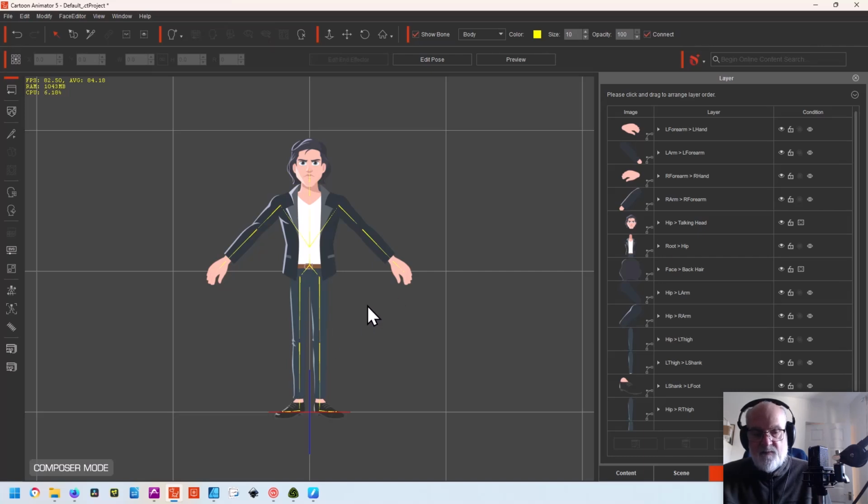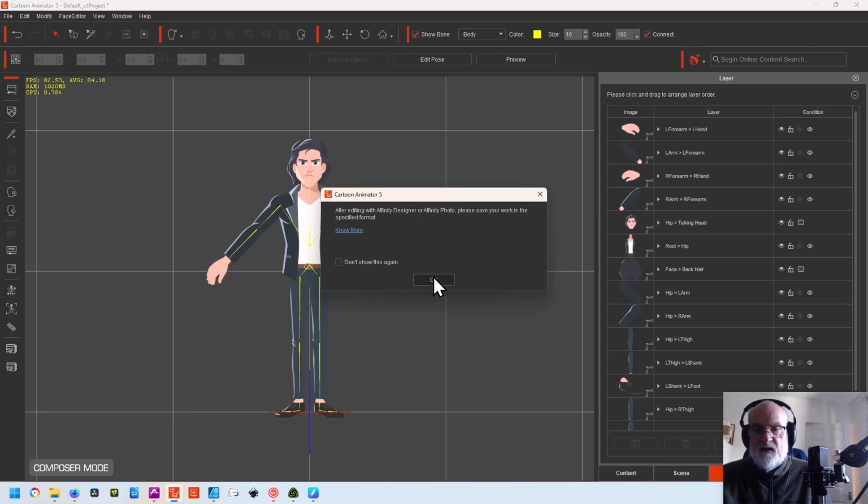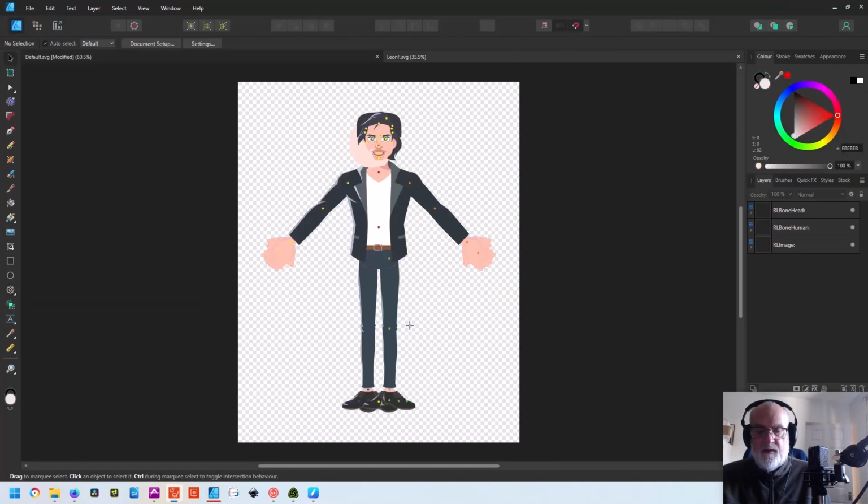And once he's in there, in composer mode, I can click SVG. And the same thing comes up. But if I click OK, there it is in the SVG editor, which in my case is, as you know, Affinity Designer. So I want to change the shirt.